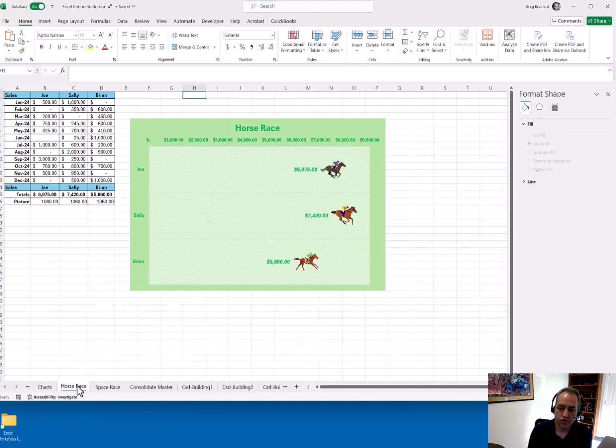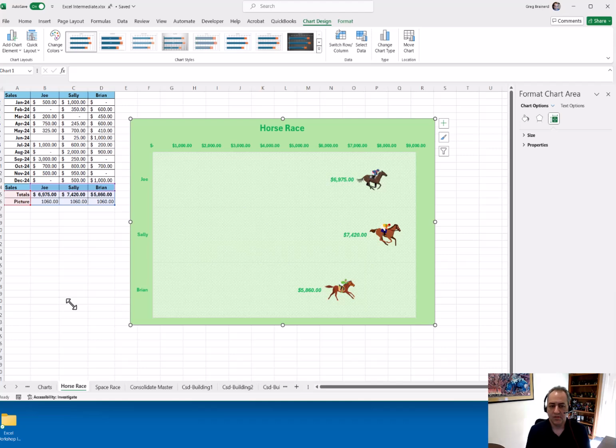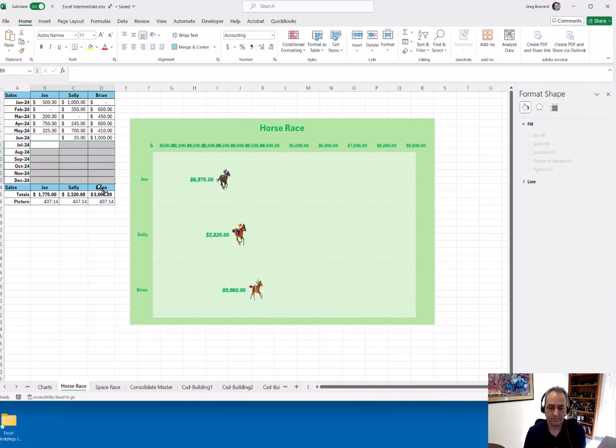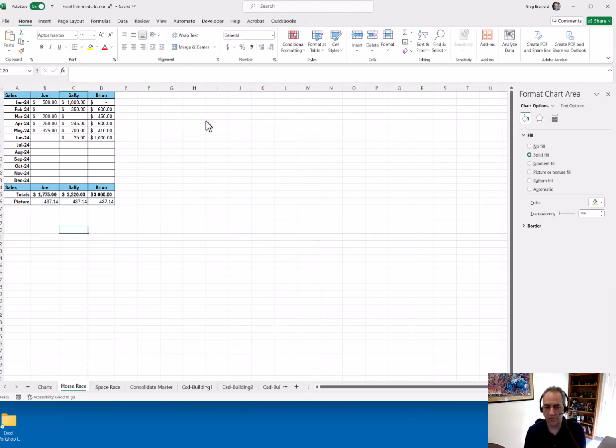So speaking of customized chart, I have this one here, which is a horse race that we've set up that's looking at some sales data. So let's start off by removing some of our sales data. And you can see it redoes the whole chart for us. Very cool. But let's go ahead and delete it. We're going to start this from scratch so you can see what's going on.